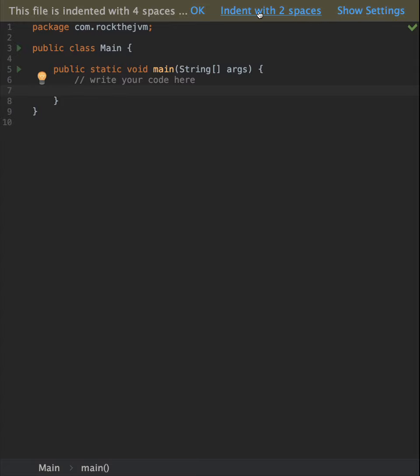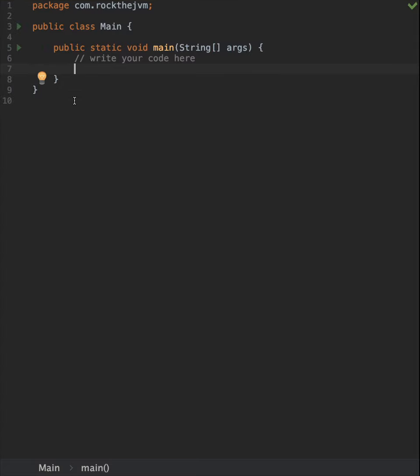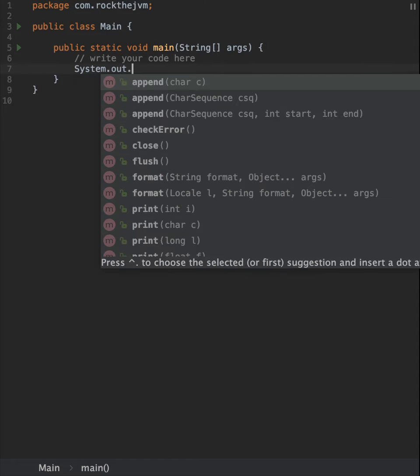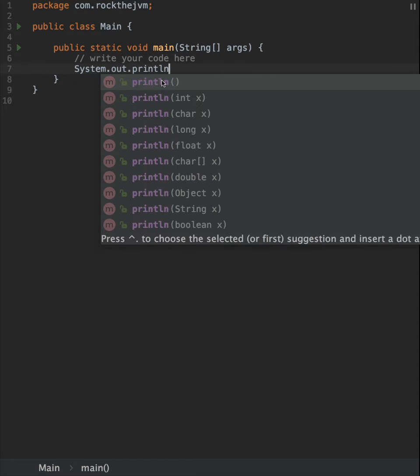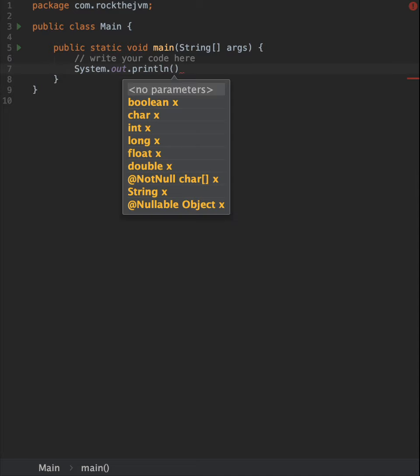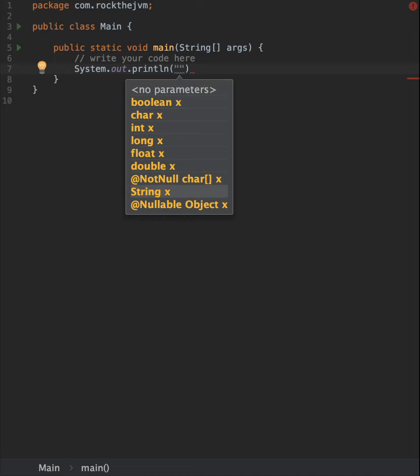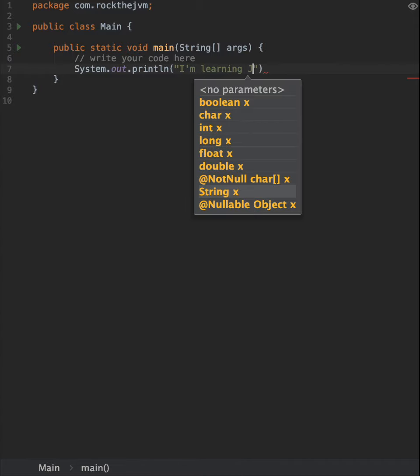All right. So I'm going to keep my indentation at 4 spaces, and I will write the following so that you execute your first Java application. I'm going to write System with a capital S, dot out dot println, so that is called print line, and open and close some parentheses, and inside the parentheses you will open and close some quotes. When you write a quote, IntelliJ IDEA will automatically insert the corresponding closing quote, and inside the quotes you are going to write I'm learning Java.